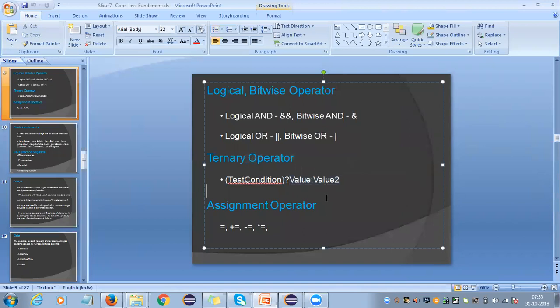This is mainly used if, after an if condition, you have only a single line of statements to be executed, that too an assignment to different variables. Then you can use it in a single line instead of having an if condition and else condition. It would be around 5 lines of code, and these 5 lines of code can be reduced into one single line. And this is the assignment operator.